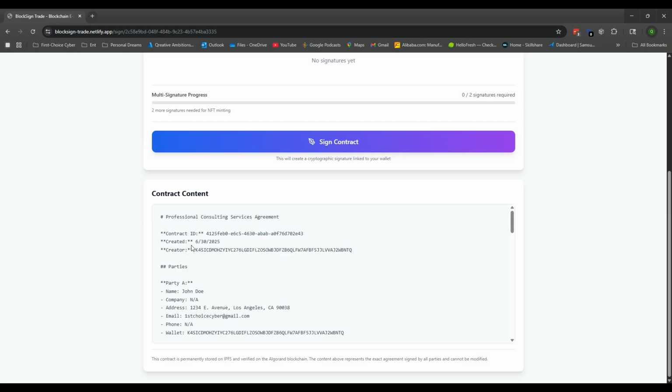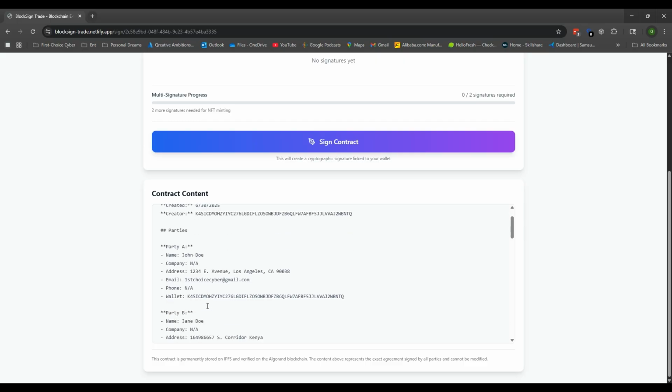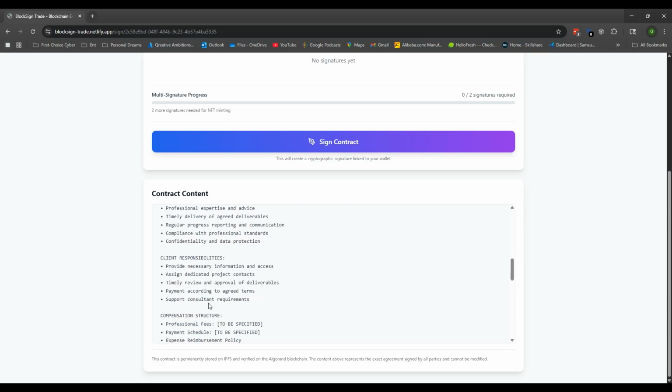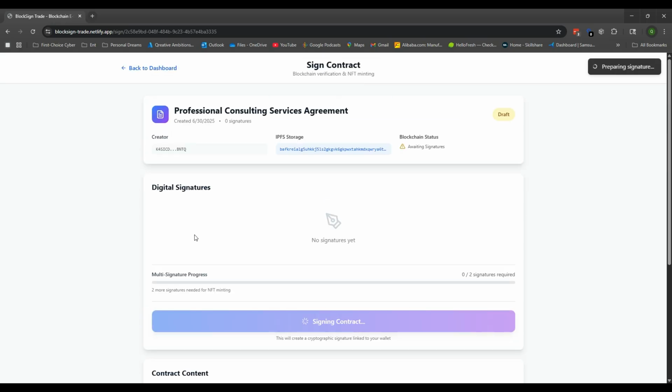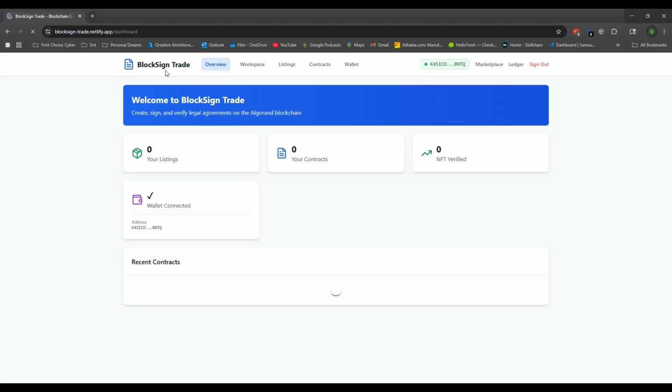But here's the contract again that would display. As you see, I picked the professional consulting services agreement here. Here's the information that I had put in through that walkthrough. So again, both parties should be able to see this. And then this person would sign the contract. Again, this is definitely not as great. I'm still figuring out Algorand. Again, I just joined 5 days ago, but this would complete the signing of the contract.